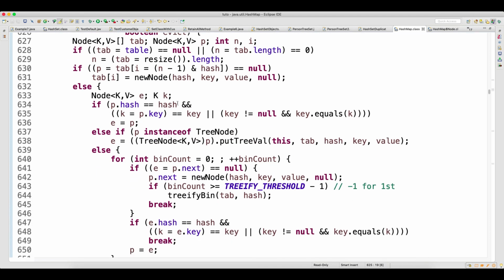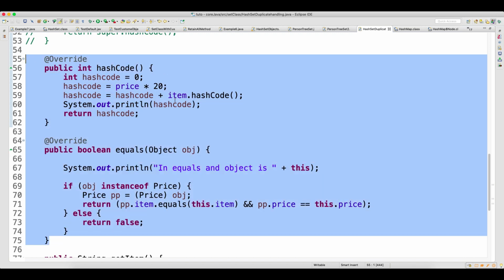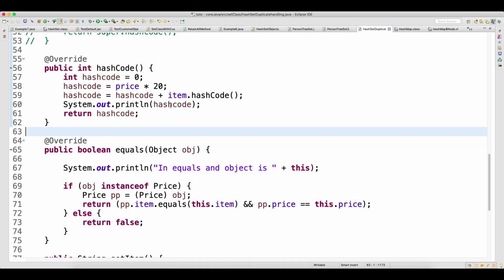The moment this returns true, the method which I was talking about, putVal, it will go here. So what happened now? This hash is true, now this equals is true. When both are true, it will overwrite, which means it will not insert, it will not make a new entry. Now you understood, right, how this will give you the benefit. If you have any doubt, please watch two or three times. Try to put a debug point and see that.